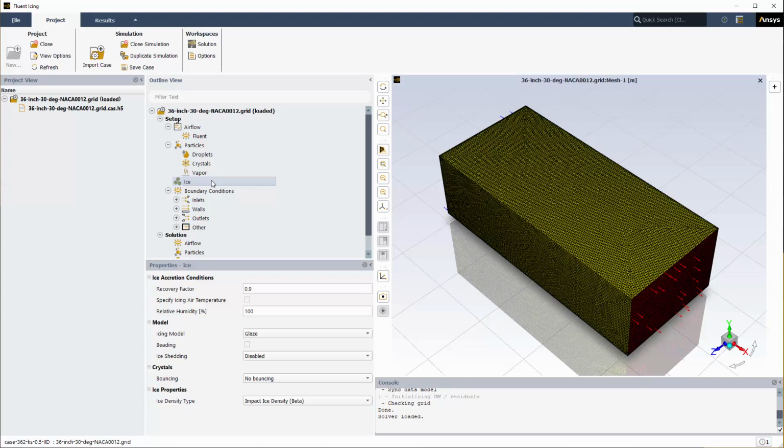Fluent Icing supports 5 combinations of simulation types ranging from a standalone airflow simulation, a standalone particle simulation with an airflow solution already loaded, a standalone ICE simulation with an airflow and particle solution already loaded, an airflow and particle simulation where each simulation is run in sequence, and an airflow, particle, and ice simulation where each simulation is also run in sequence. This last combination allows the simulation of single and multiple quasi-steady, multi-shot ice accretion calculations.